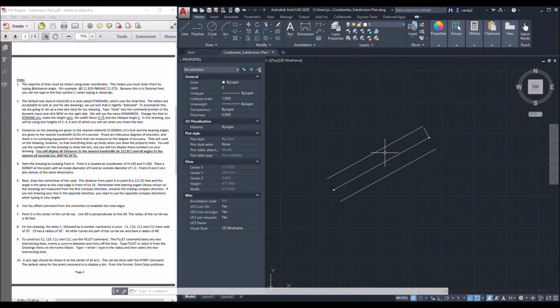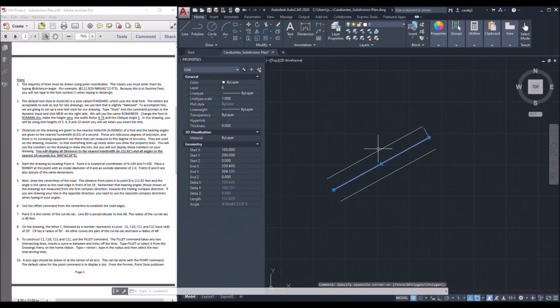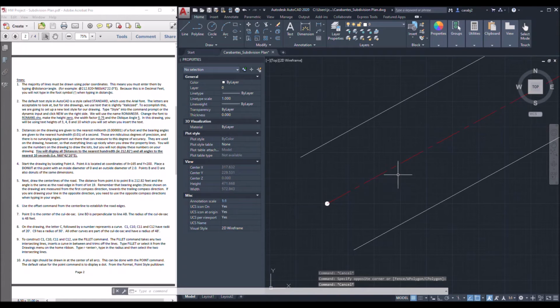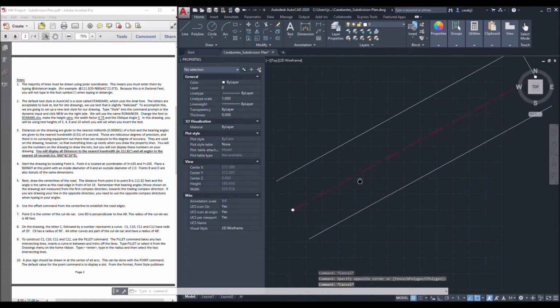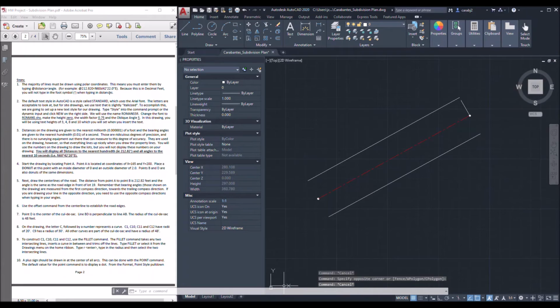So just make sure that all your objects are on the correct layers at this point. So these over here can actually go in the center line layer, the dashed line with longer dashes and smaller dashes, the center line of the road.